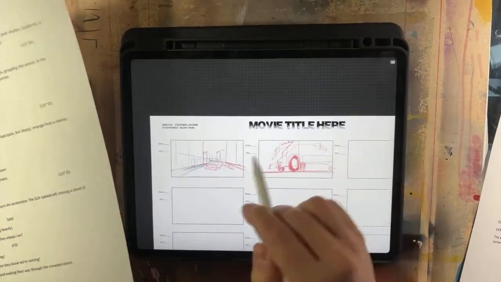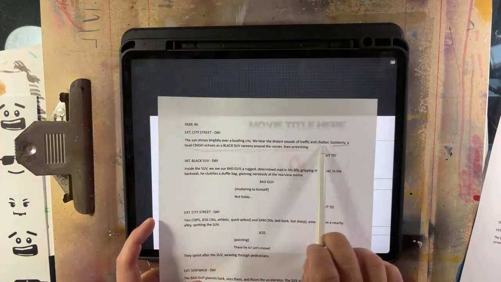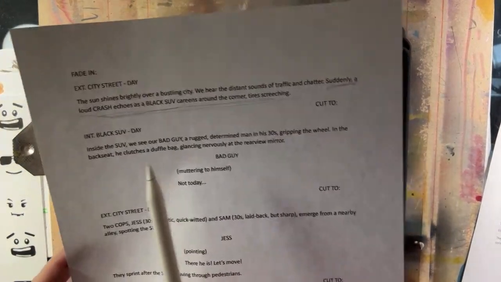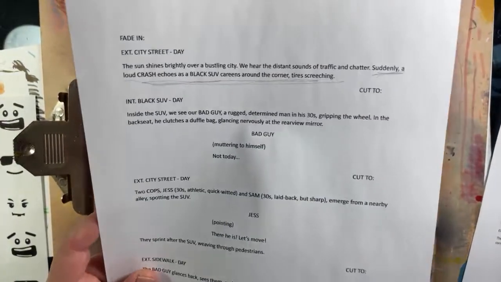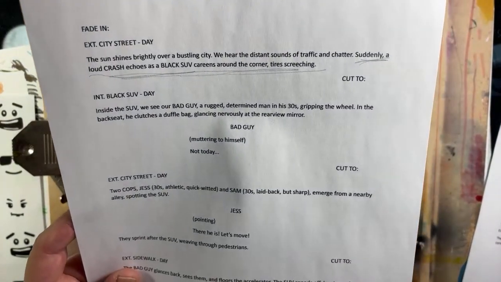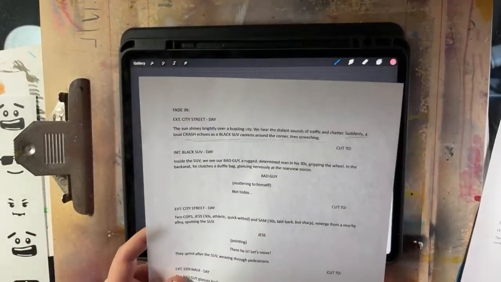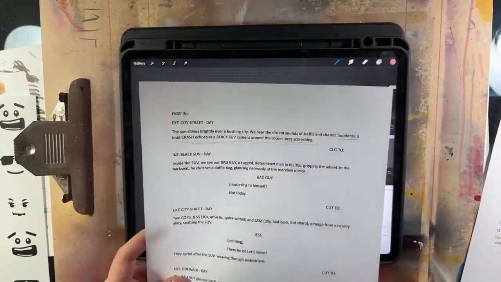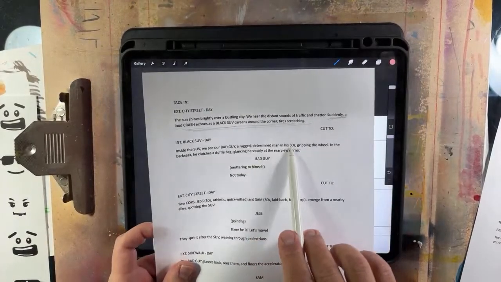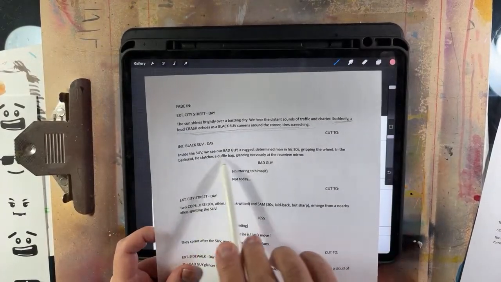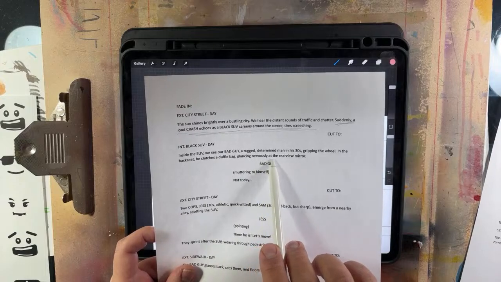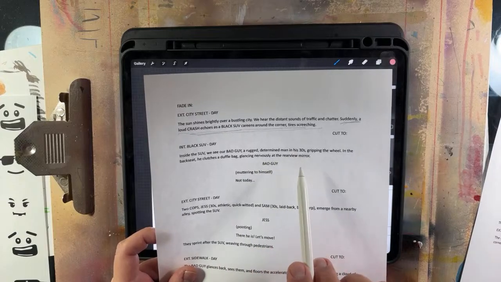Two shots establishing the first line of action. Real live action here is this right here. A loud crash echoes as the SUV careens around the corner, tires screeching, right? So now we want to go inside. We see our bad guy, a rugged, determined man in his 30s, gripping the wheel. In the backseat, a duffel bag, as he glances nervously at the rearview mirror.